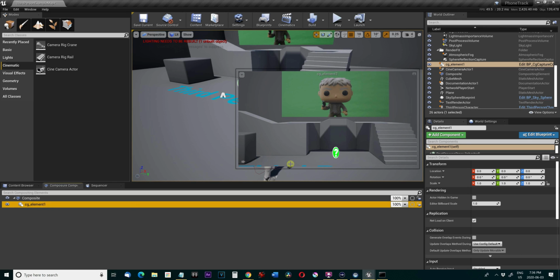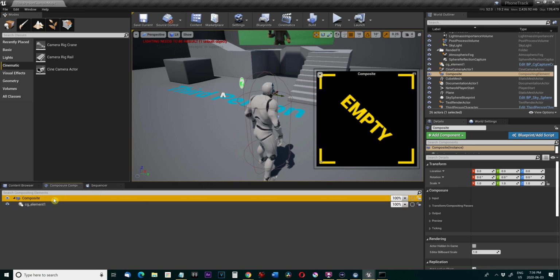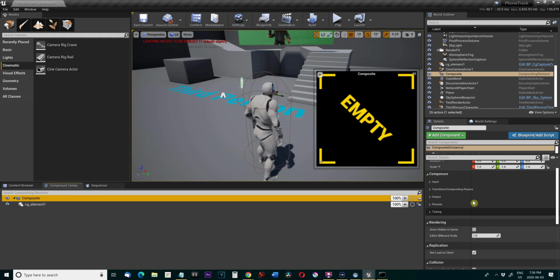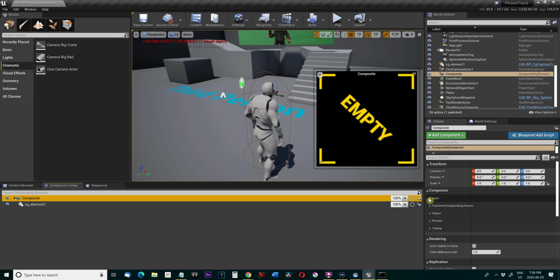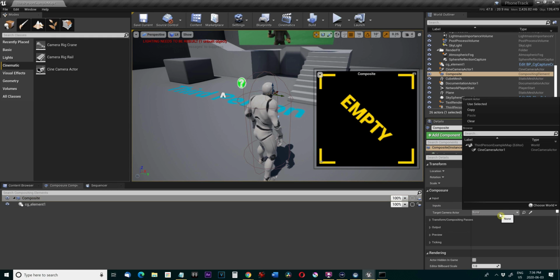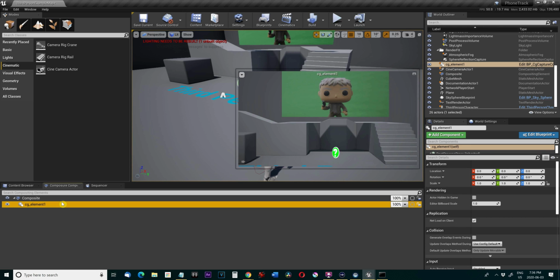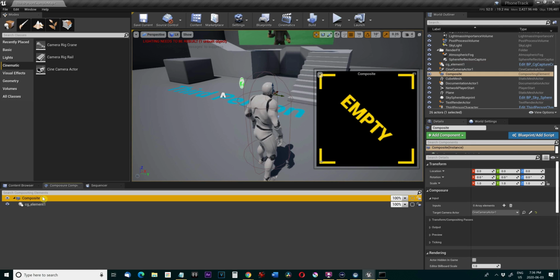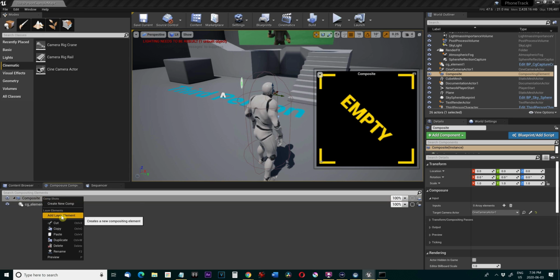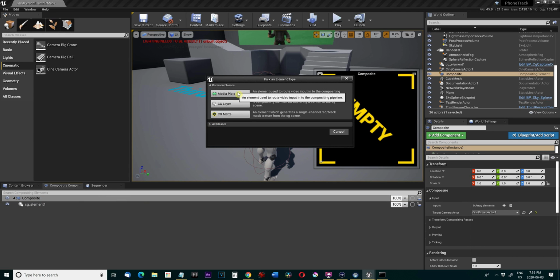And it's automatically put that camera in. But we also want to go into our composite and under the input, let's say the target camera, and pick that Cine Camera Actor. So we have our CG plate, and now we're going to go back onto the comp and add a new layer element, which will be our media plate.